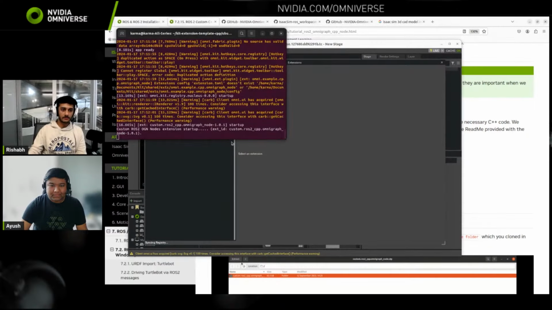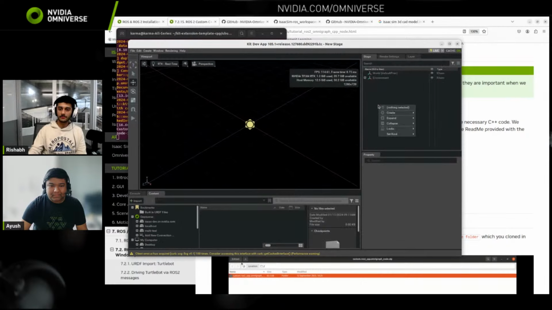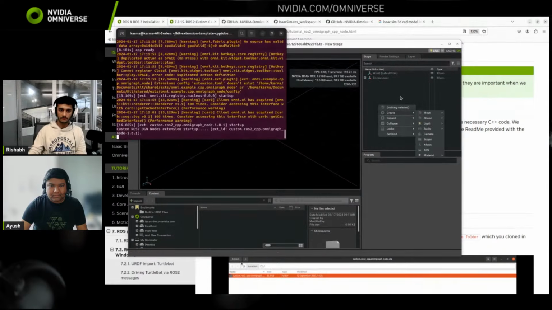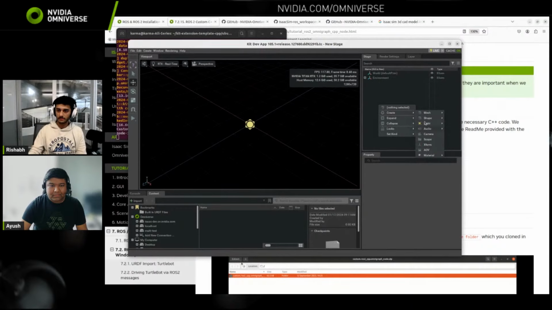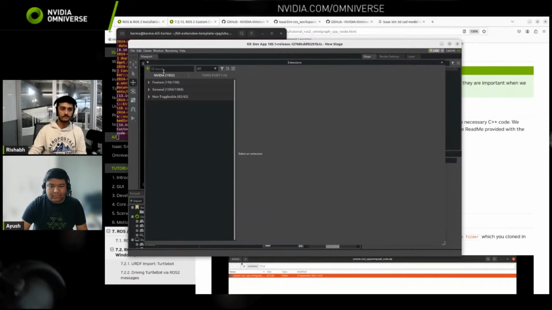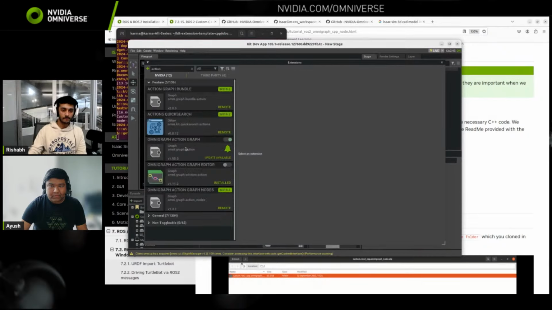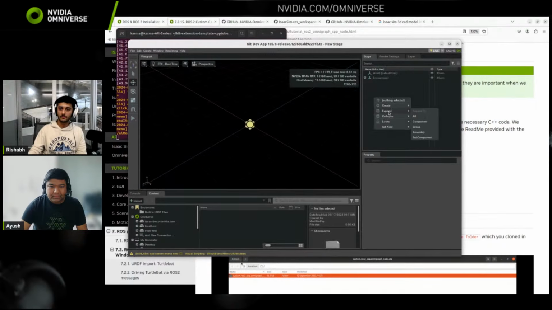Okay, so the startup was successful and you'll be able to create. I'll have to enable the action graph related extensions as well. Let me enable the action graph related editor. What this will allow me to do is create action graphs.